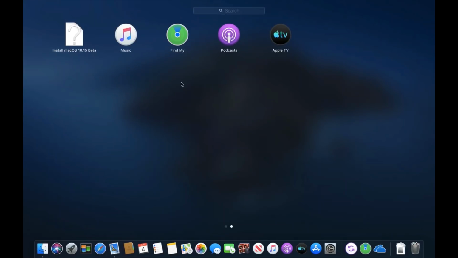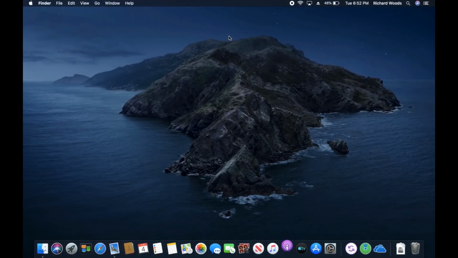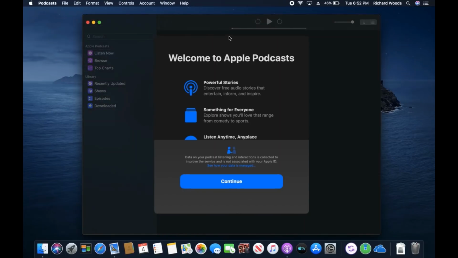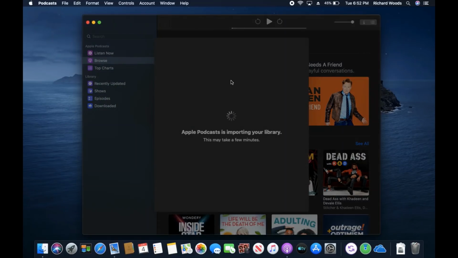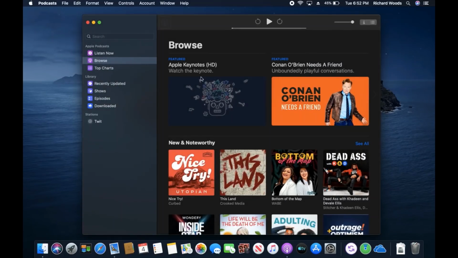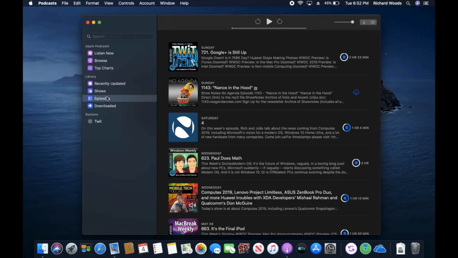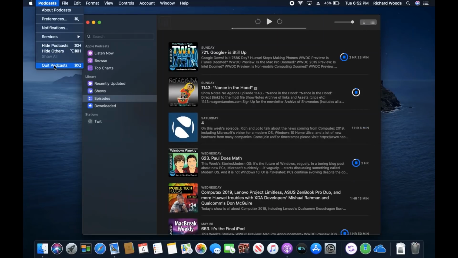We also have the Podcasts app, which I don't even think I've opened yet. It's very similar to what's happening on iOS. It's a podcast app. It has your subscribed podcasts. Now it's importing my library. Okay, so we have episodes, Twit, and the Neowin podcast, which is probably the best podcast in the universe. So there's that. We should get better show titles for this.